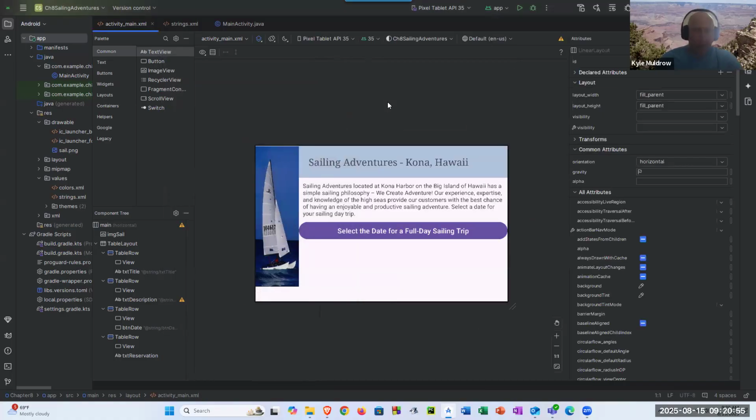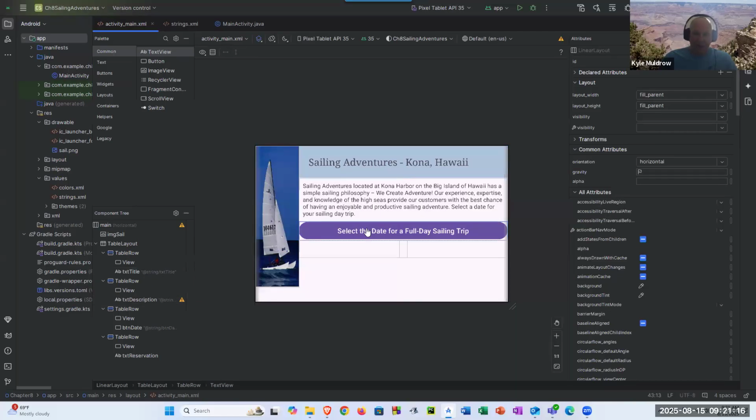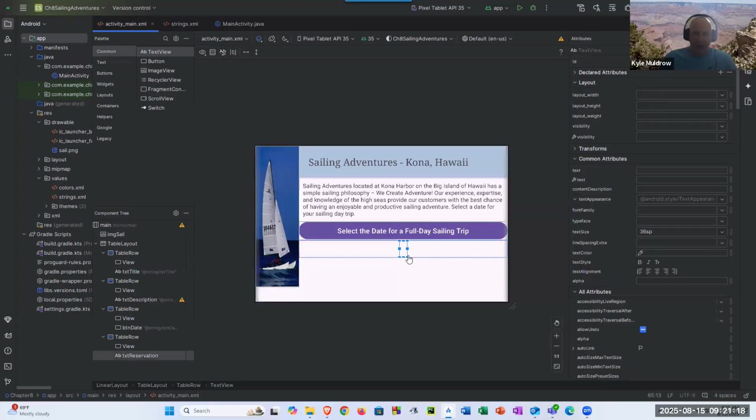All right. Now, as far as the widgets on this project, I have, starting here, a text view, TXT title. I have another text view that's the description of the Sailing Adventures company, what they do. Here is a button, and here is another text view where the reservation information will be displayed. There's currently no text displayed in there.